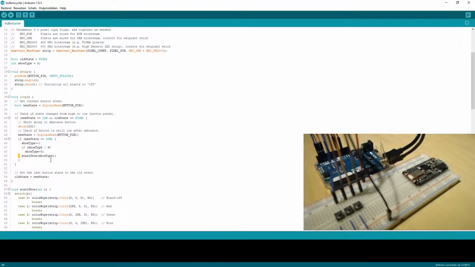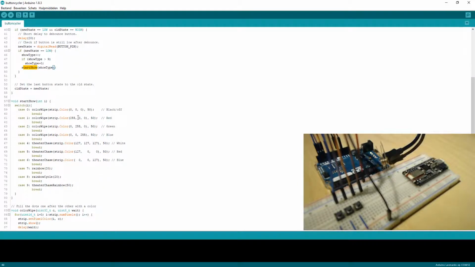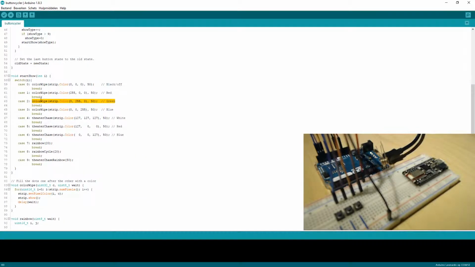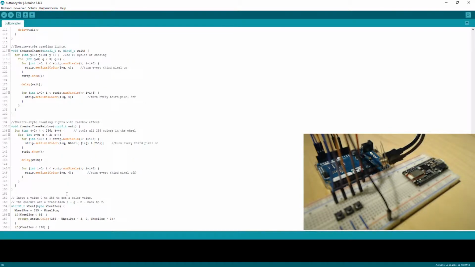So it just keeps going around and around. And then it parses the show type value, which can be a value between 0 and 9, to the start show function, which is this puppy here. So it just goes through. It has the 9 values, as you can see, and if it's 0, it starts this animation. If it's 1, it starts this one. 2, it starts this one, etc., etc. And then all the functions that are mentioned here, so the color wipes and the rainbows, they are all in the function section lower on.